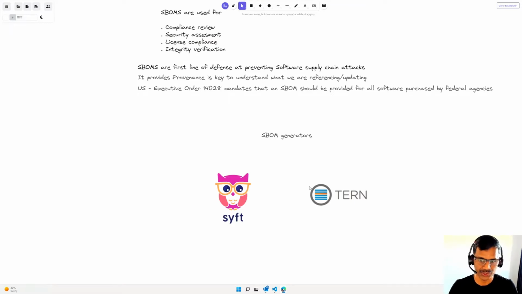US federal agencies. There are a variety of SBOM generators out there in the market. Some of the well-known ones are Syft and Tern. There are also SBOM generators right now available within Kubernetes and Docker too. As part of this demo, we'll also look at how we can use Syft as an SBOM generator.